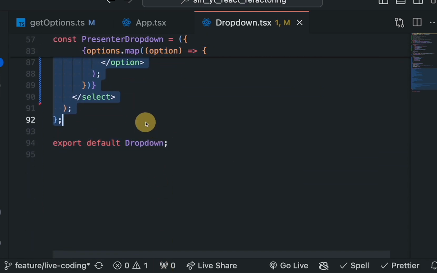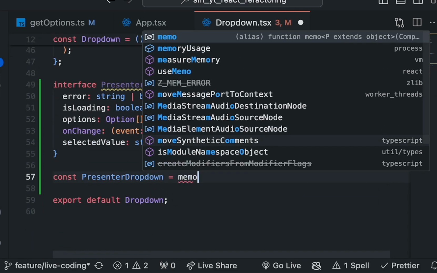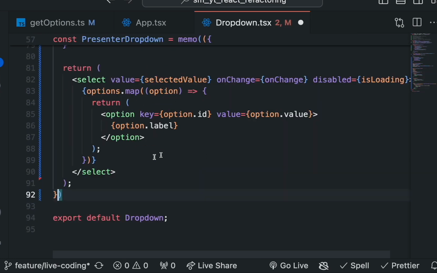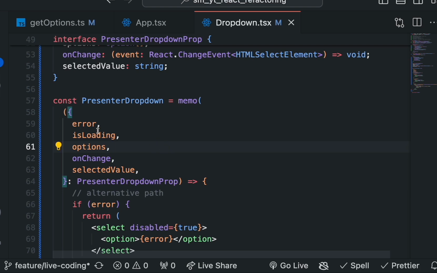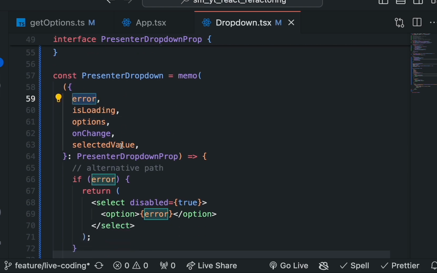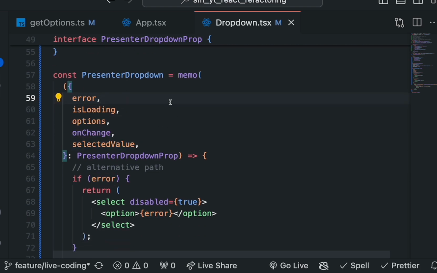So I'm going to take all of it, I'm going to cut it out, and use memo and pass it as an argument to memo. And what memo does is that it will check the props. So it will make sure that this only re-renders when the props actually change. So that's the first optimization.